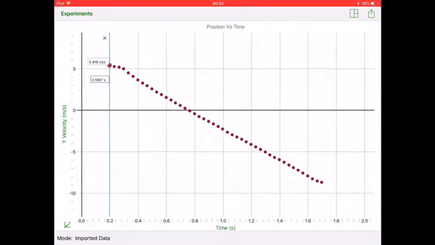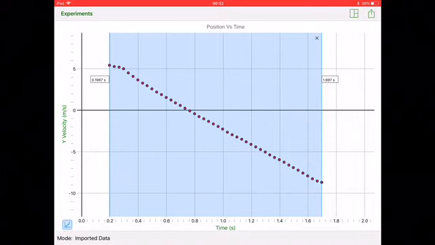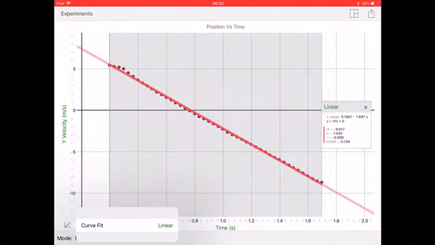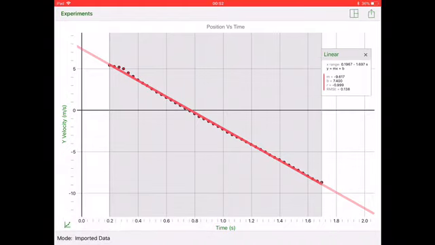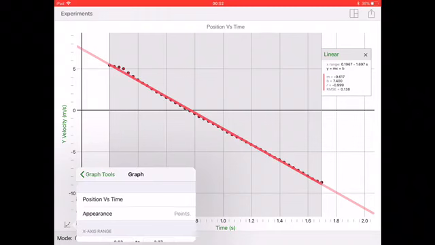And just like we did before, you can tap on the first point, tap before and drag your finger over to highlight the whole area, add a best fit line, in this case linear, and just very happy to notice that our slope is actually pretty close to the acceleration of gravity, so we have 9.61 meters per second squared. That is awesome, isn't it?